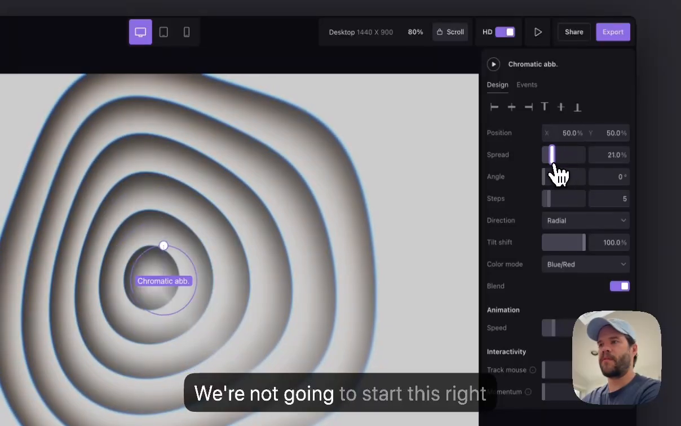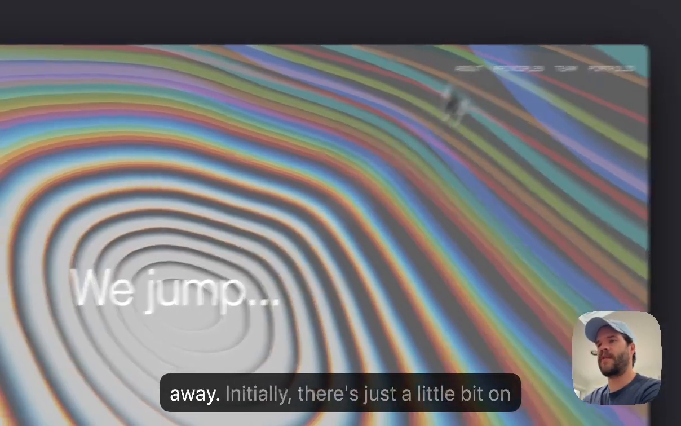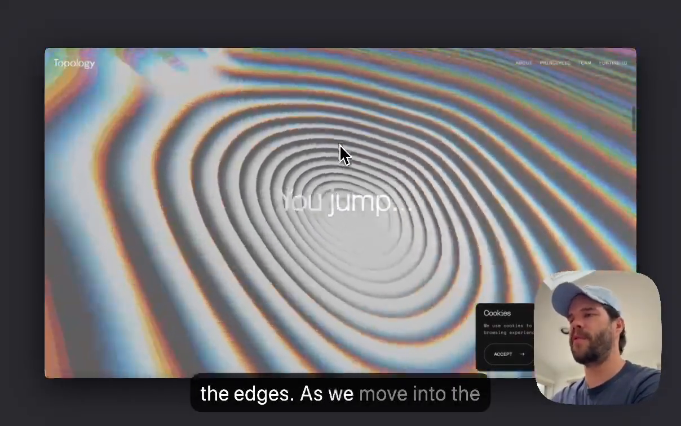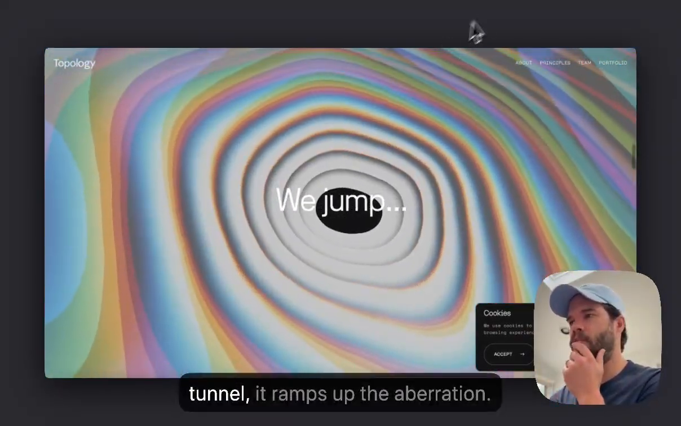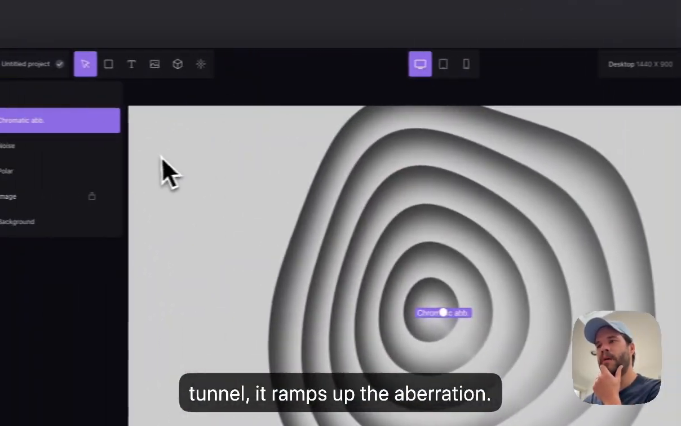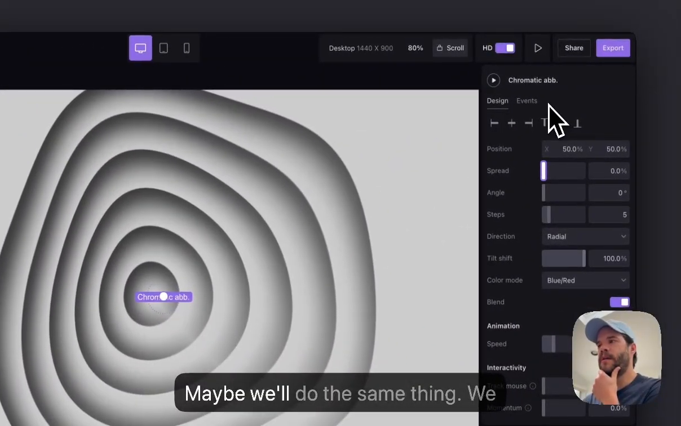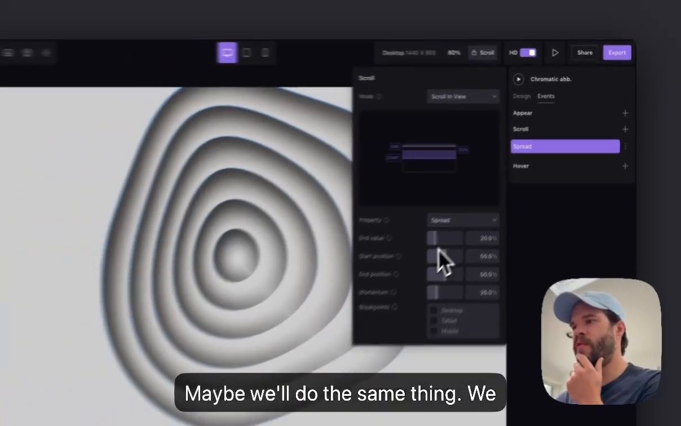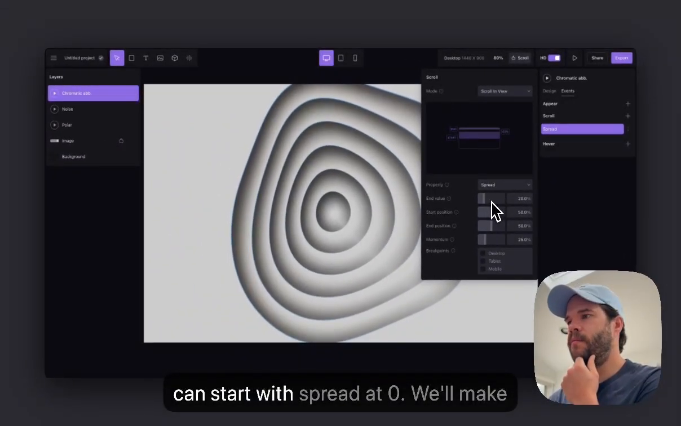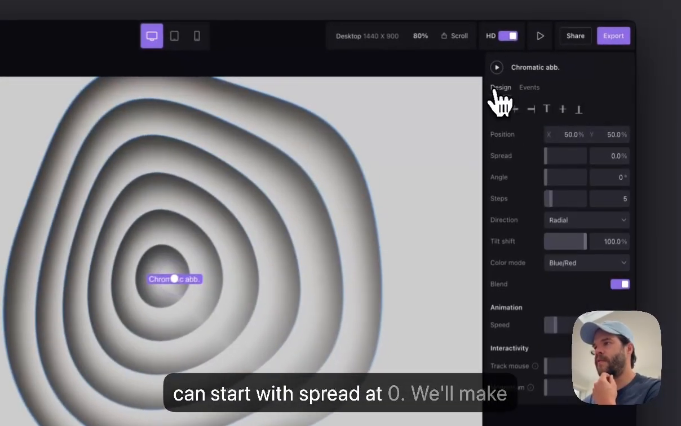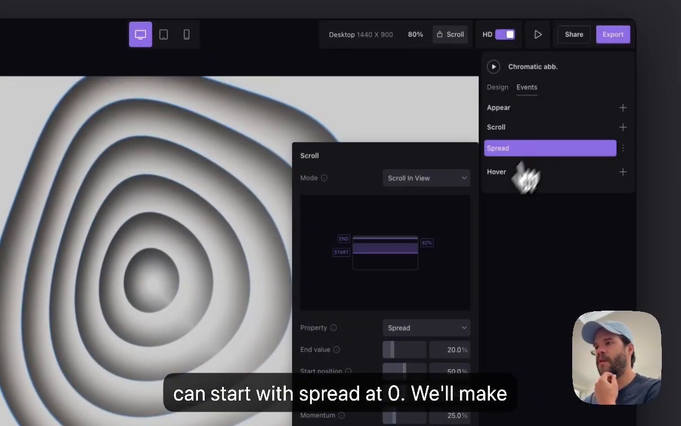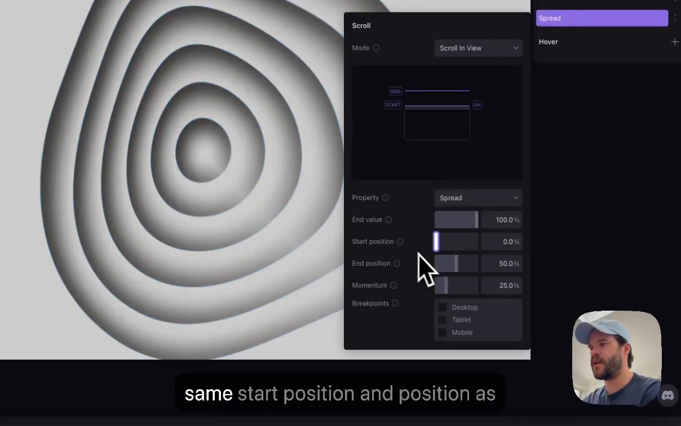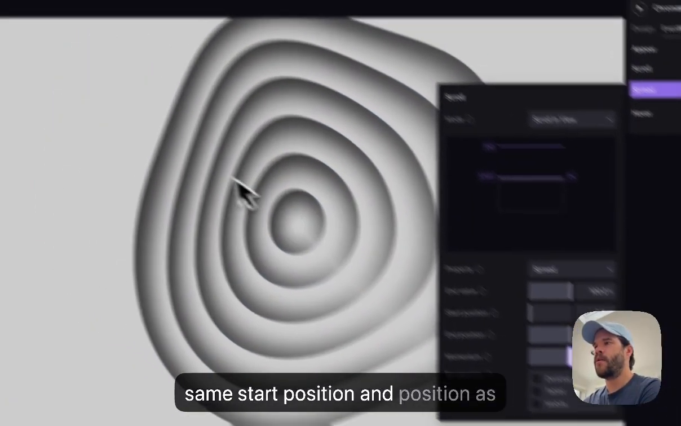All right, and also we're not going to start this right away. As you can see in this thing, initially there's just a little bit on the edges, and as we move into the tunnel, it sort of ramps up the aberration. So maybe we'll do the same thing. We can start with spread at, I think what we have right now is what? Oh, it's 0. All right, so we'll make it go to, let's just try 100. And we'll do the same start position, end position as the other one.